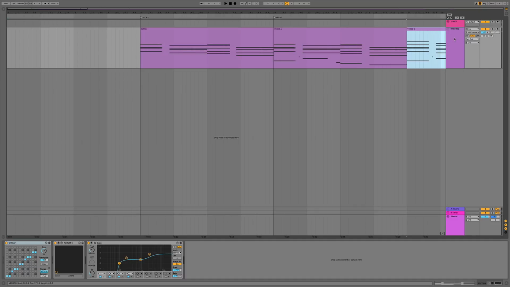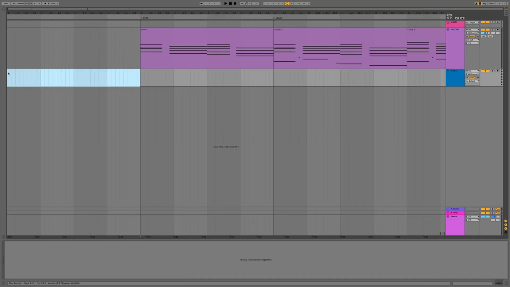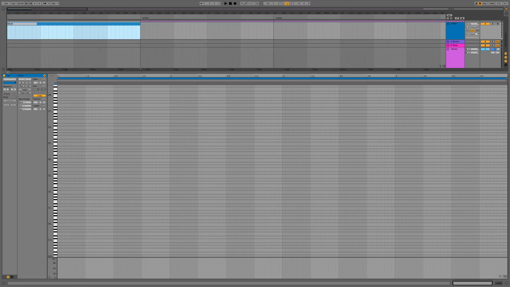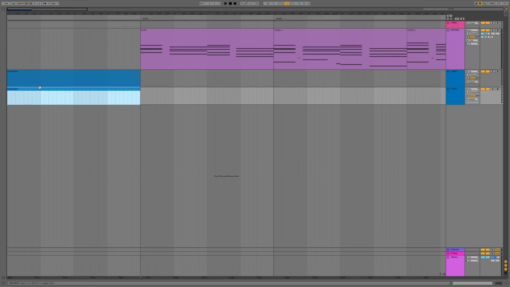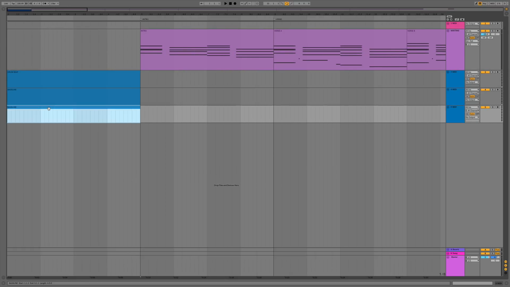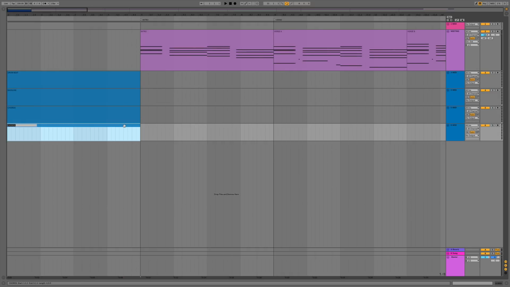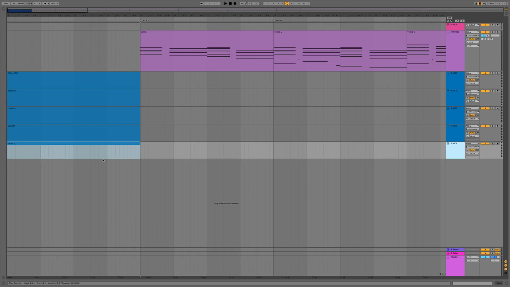We might put down a drum beat. This is our hypothetical drum beat. And then we might add in a bass line. We might then add some chords, maybe a melody, and maybe some other bits and pieces like effects.